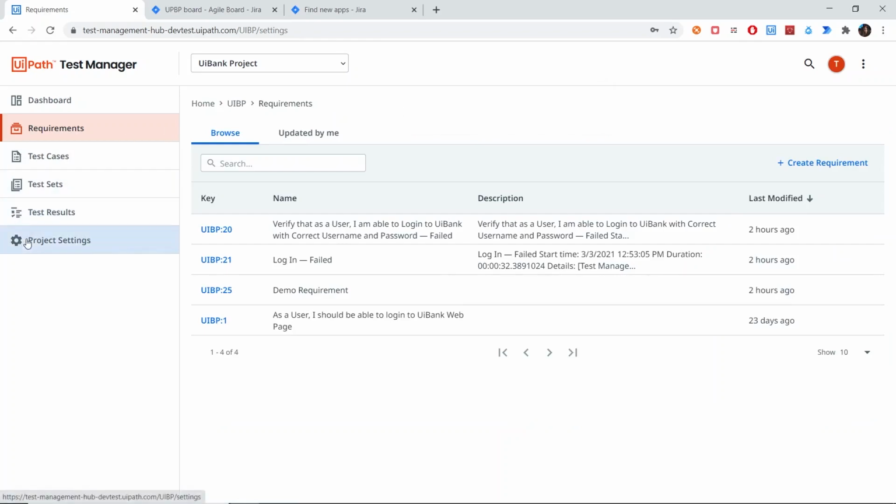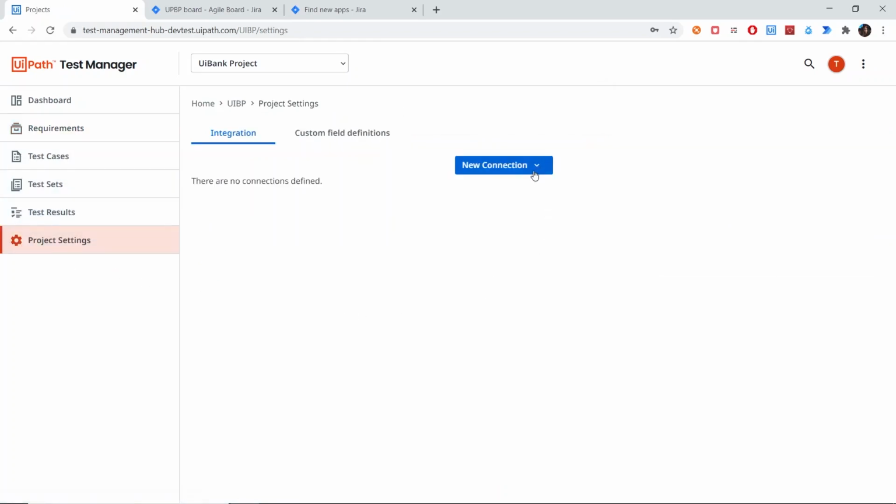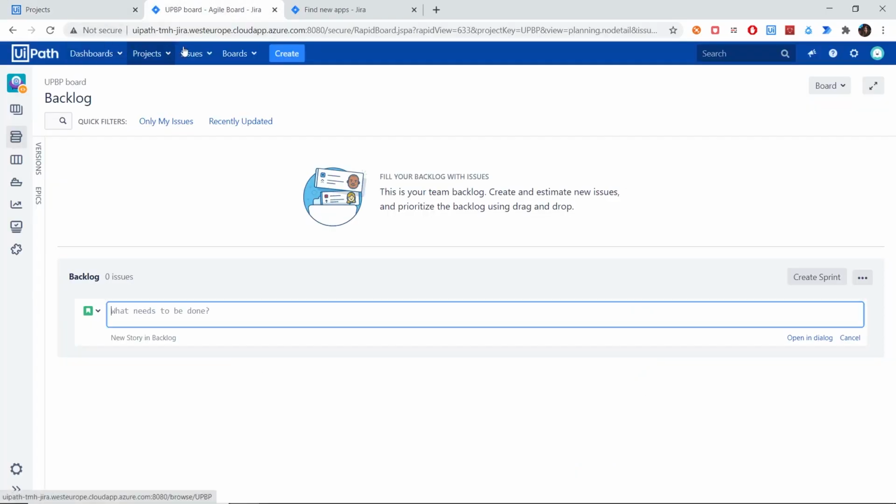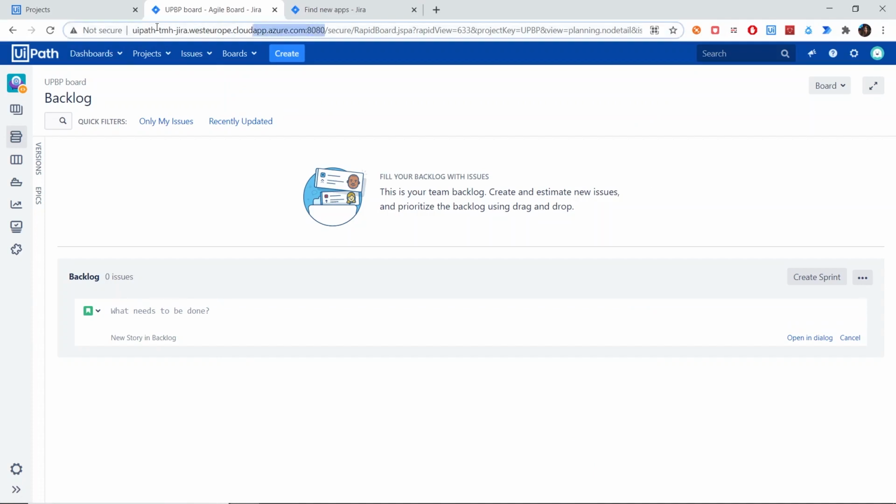We'll navigate to Project Settings. Click New Connection and select one of the options here: Azure DevOps, Jira, ServiceNow, Webhook, or X-Ray. Let's go with Jira this time. First, we need to name it. Optionally, we could add a description. Then input the server URL. We'll copy this one from the address bar where our Jira instance is open. The link we need is the part before the first slash.